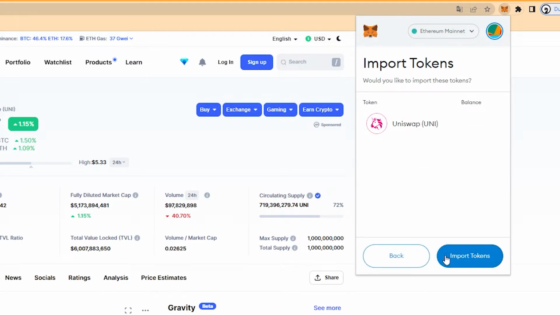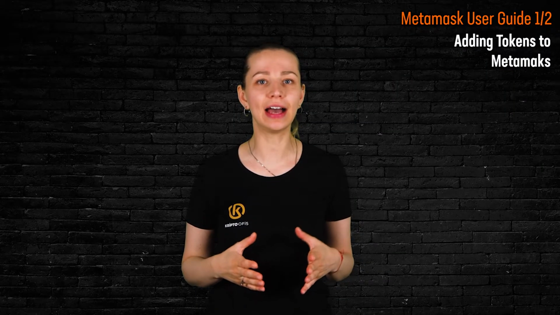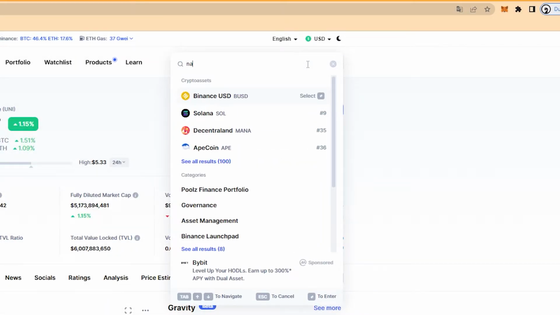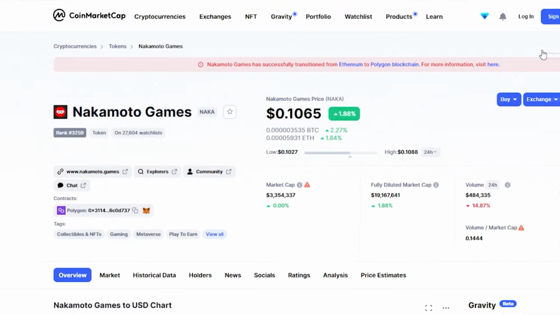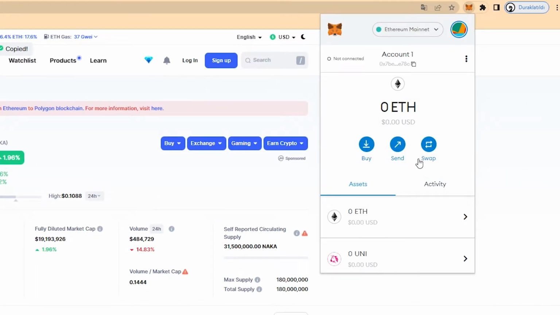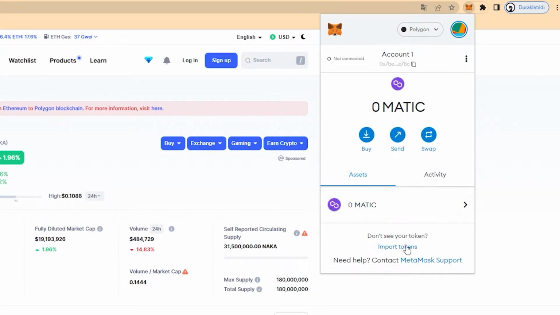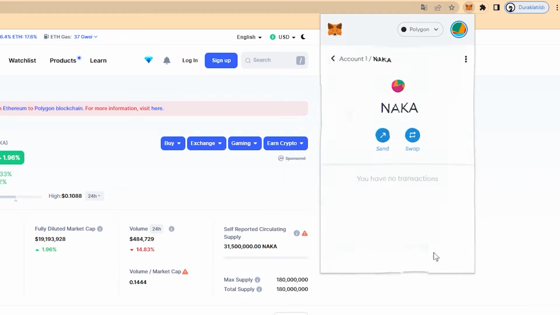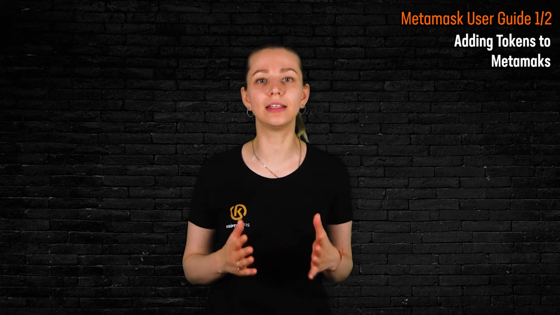Let's add another network token, Naka, the token of the Nakamoto game on the Polygon network. Let's first find the contract address on CoinMarketCap. We copied it. We opened our wallet. We choose the Polygon network. We can now see the Naka tokens in your wallet by clicking import token and pasting Naka's contract address in this part.